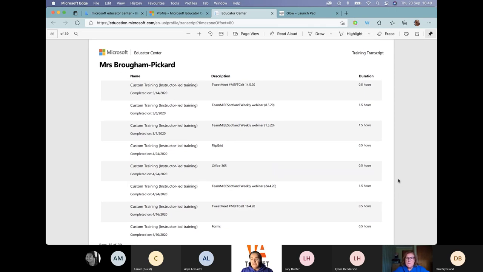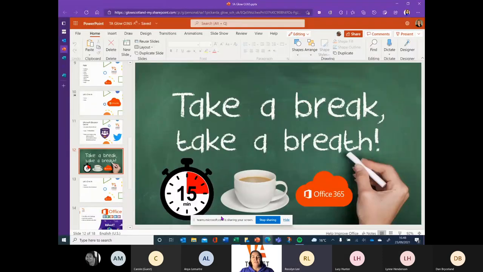So that takes us up to about 10 to 5, which is pretty good. I'm going to stop sharing. Ros is going to share the next slide, I think, because it's also really important to make sure we are looking after our health and well-being. And it's not a great thing to do to sit for a couple of hours in front of a laptop at the end of a hard day.